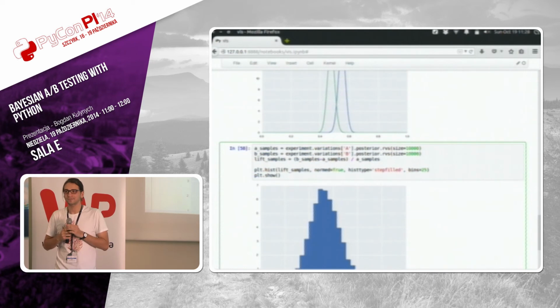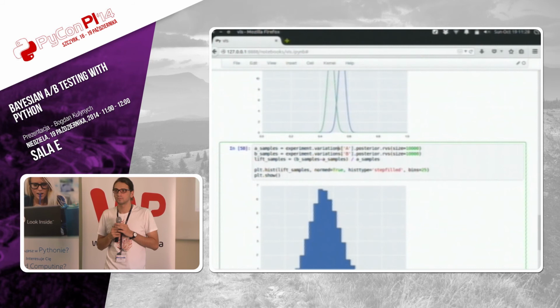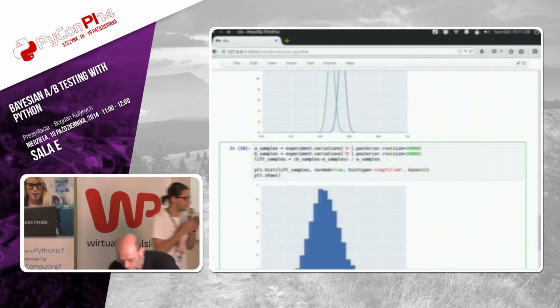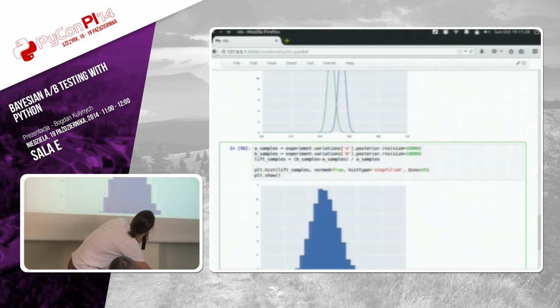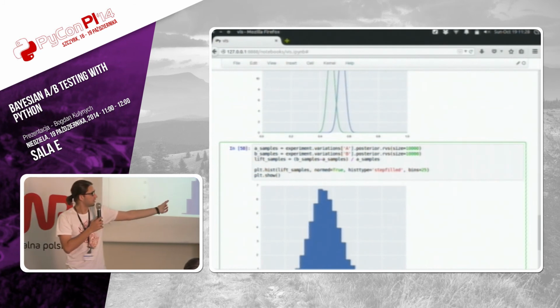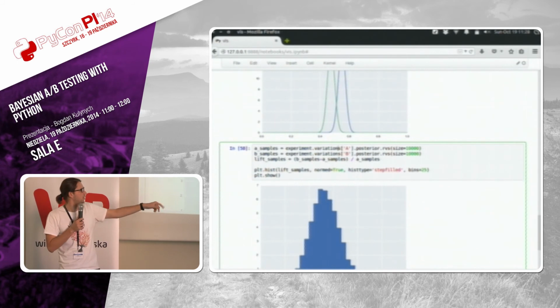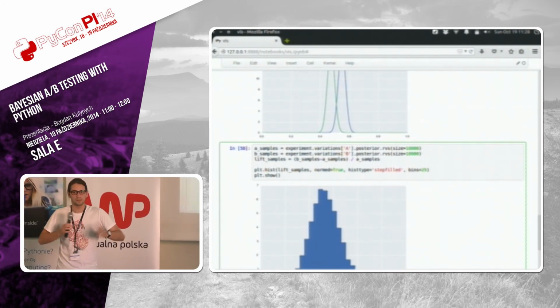So the first one was, do you have to have the same number of samples in every group you are comparing? No. But that is reflected in this lift distribution. So if there's a big disparity in the number of samples, this distribution will not be enough to stop the test. The peak will not be high enough to stop the test. But it's not necessary.